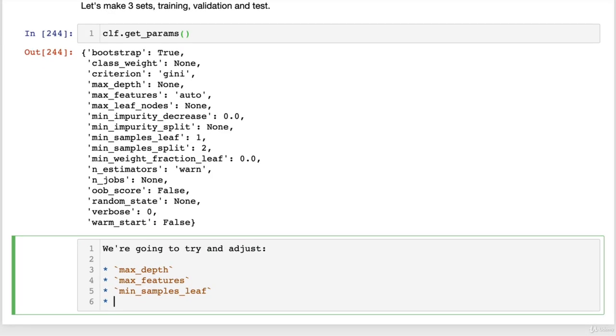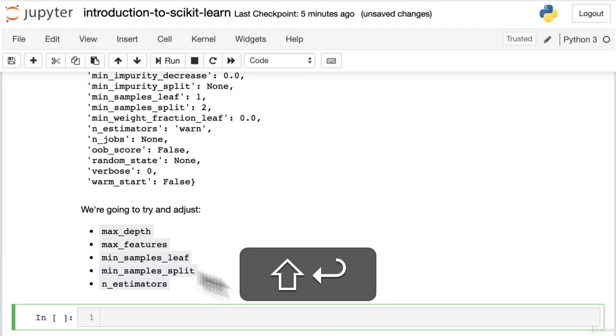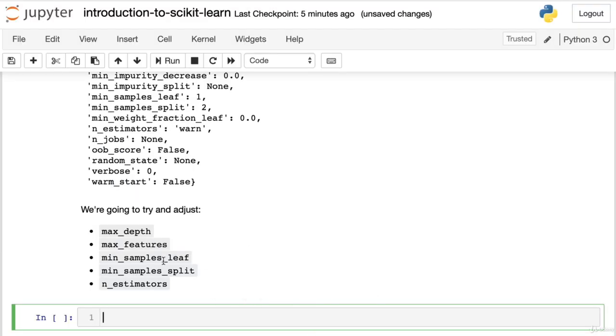Min samples leaf, min samples split, and n estimators. Wonderful. So these are the hyperparameters we're going to adjust. And now we'll use our same code as before, except this time we need to create a training, validation, and test split. We'll just use these splits here.